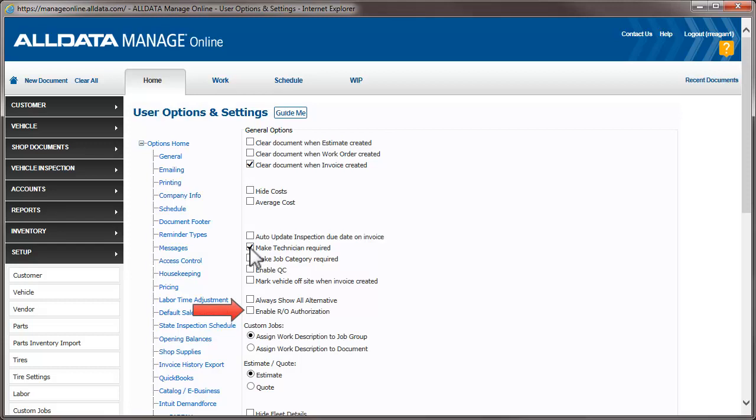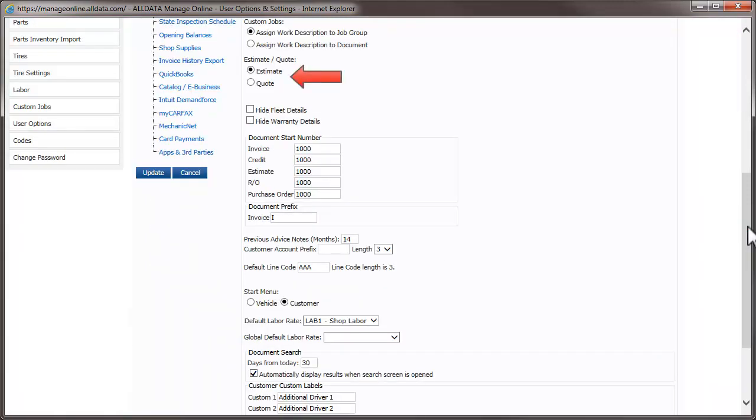Enable RO authorization will prompt you to enter customer authorization information when you create or update an RO. Choose what you want to title the initial document you create. To set the starting number for your various documents, use the Document Start Number fields. If you have converted a database from another shop management system, it is recommended that you adjust these to avoid repeating document numbers. If you are starting with a fresh database, you can leave the default numbers here or change them to your liking. Default labor rate should be your standard shop labor rate. Select it from the drop-down menu. Click Update to save any changes.